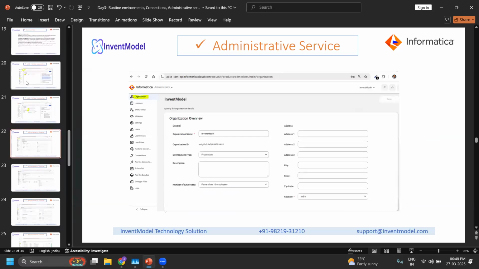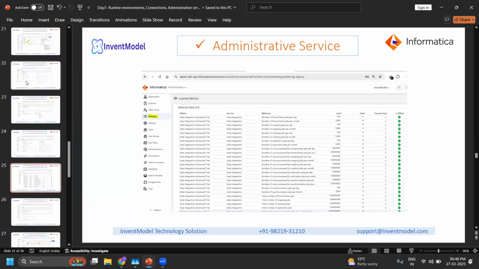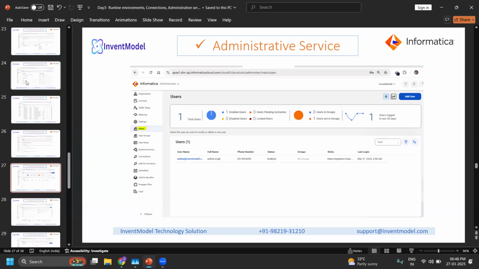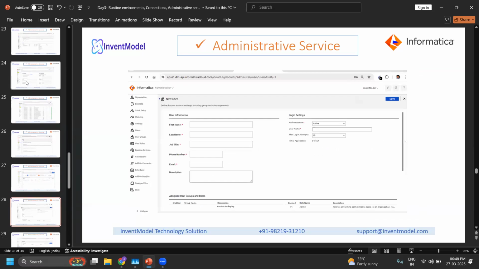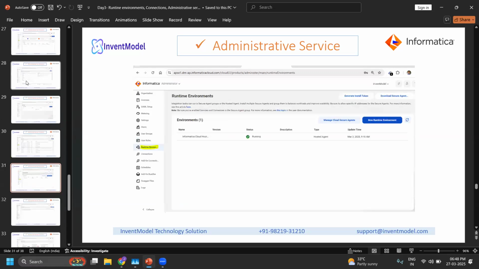Then we explored the administrative services and what options we have. We had organization, then license, then single sign-on setup, then the metering option, through which we can see all the consumptions. Through this setting, we can manage the secure agent upgrades. Here we have users, how we can create and manage users. Then we have user groups and user roles. From here we can assign roles to users, and also create customized roles. That part we will repeat again and see in more detail.